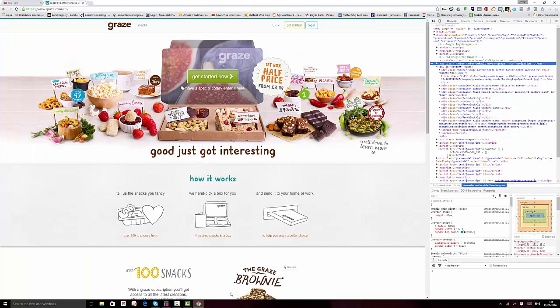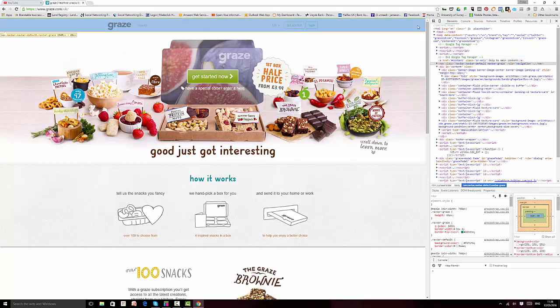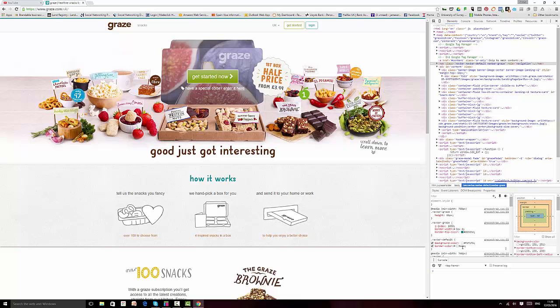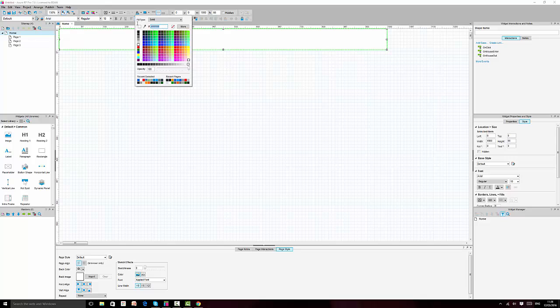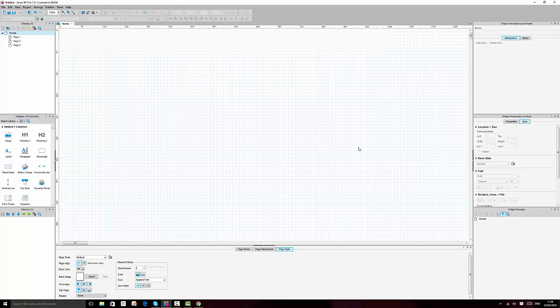Let's go back to the website again. Let's try and see what color background they use. This is the background color. We copy this color, come back to our shape, and paste it here. So we have the fill of this color.